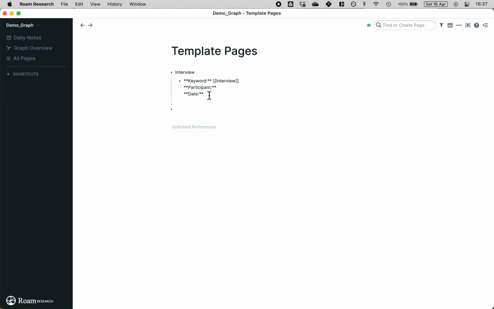So I'm not going to enter any values for these, because every time I create a new interview, I will populate these fields with new data depending on what date the interview was taken and who the participant was. However, you'll notice that keyword is populated, and it's populated by the word interview in square brackets. And you'll also notice that the word keyword, participant, and date have double asterisks outside of them.